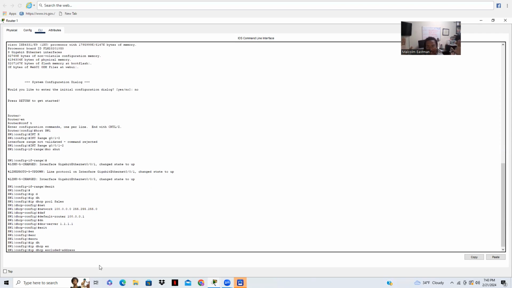So if you want to exclude a range of addresses, let's say I wanted to do 100.0.0.0 to 100.0.0.10. What that command is going to do is reserve all of these addresses. Well, actually, it wouldn't be zero. Sorry, it'd be one. 100.0.0.1 to 10. So I would be able to statically assign those addresses because I don't want my DHCP server to give out those addresses, right?